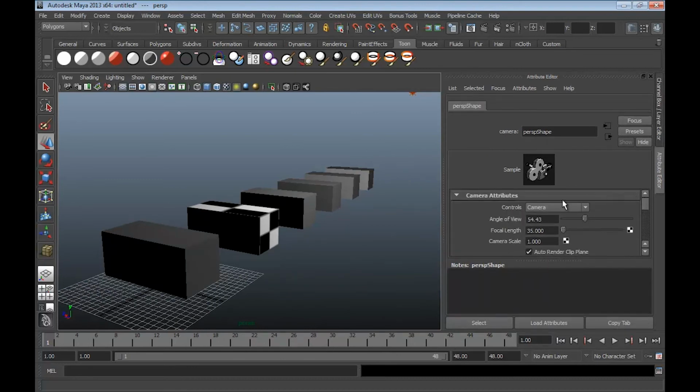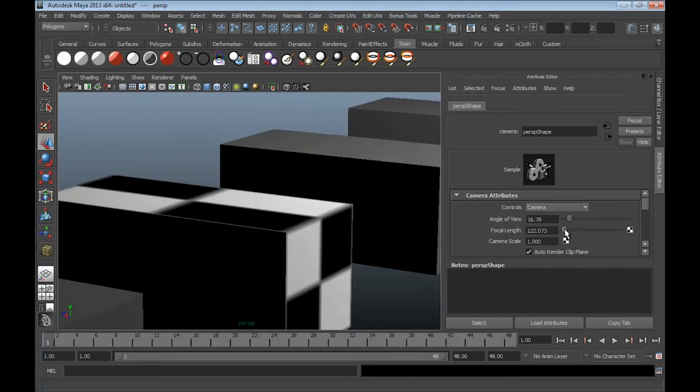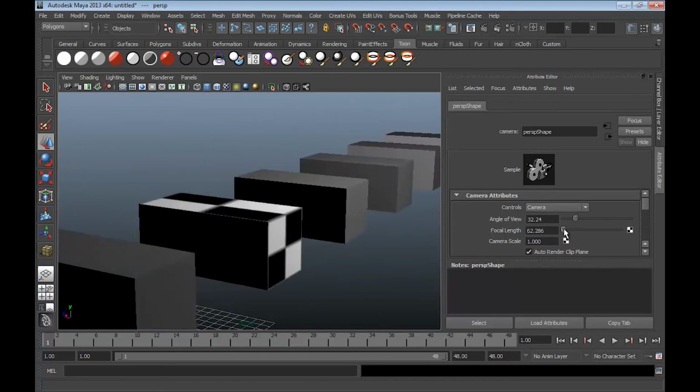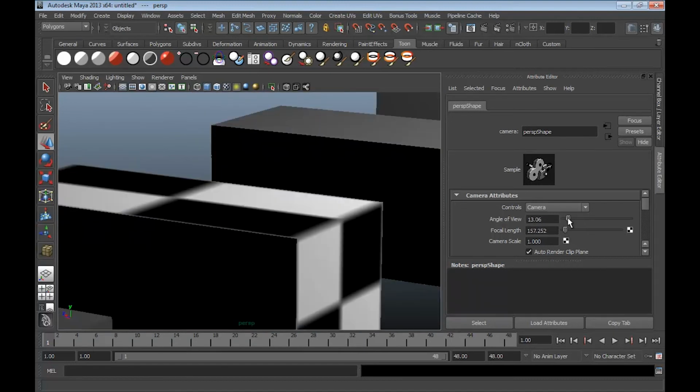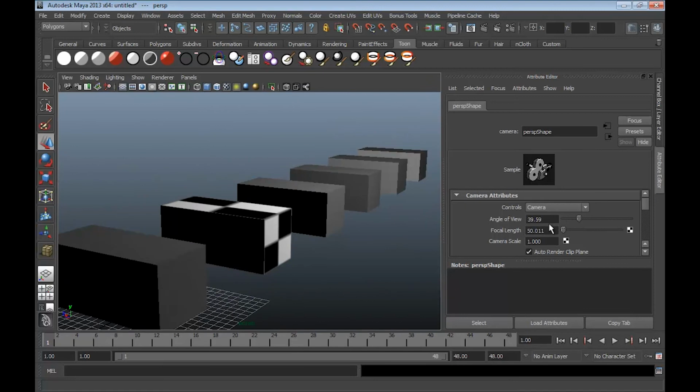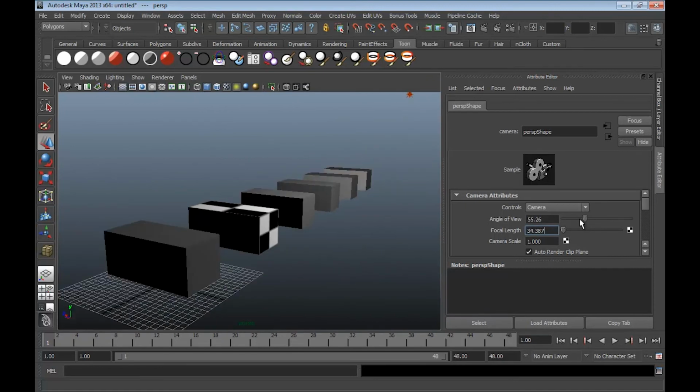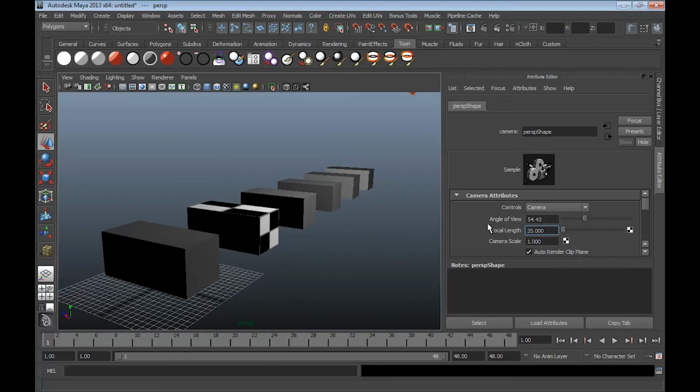So for instance, here we have the focal length, which is 35 millimeter. And as I adjust that, that is actually like zooming a real camera in and out. Or if you want, you can change the angle of view and get the same result. It just depends on, are you used to thinking in terms of lens millimeter, or do you want to think of it in terms of your overall field of view? So I'm going to set that back to 35 millimeter.